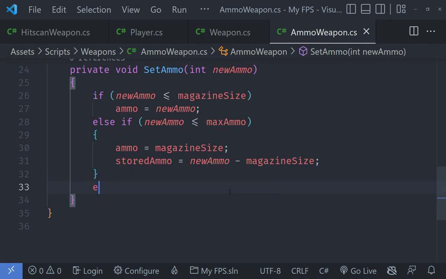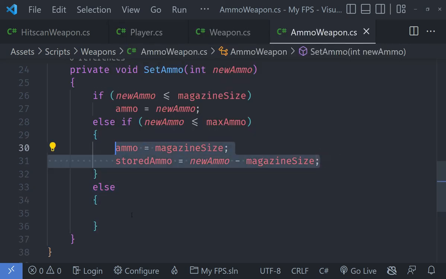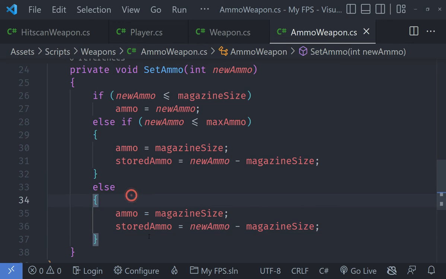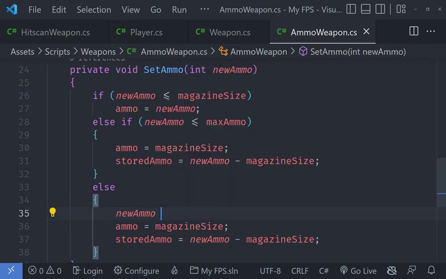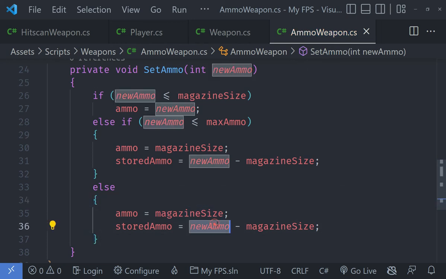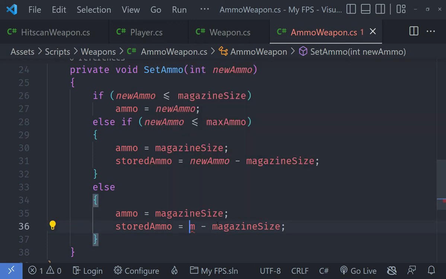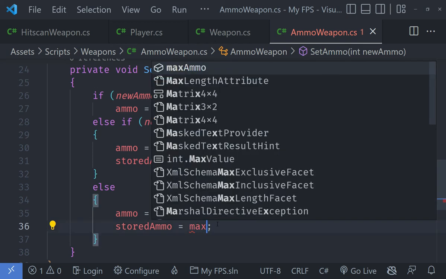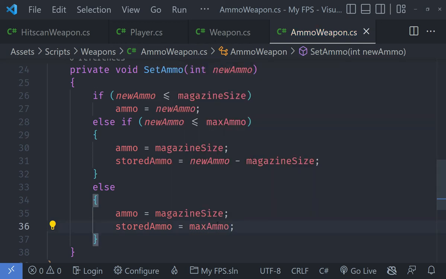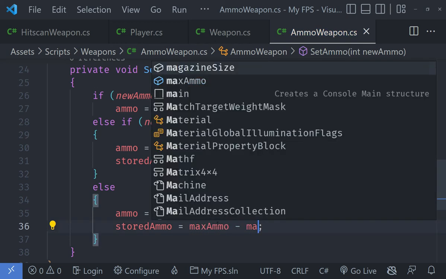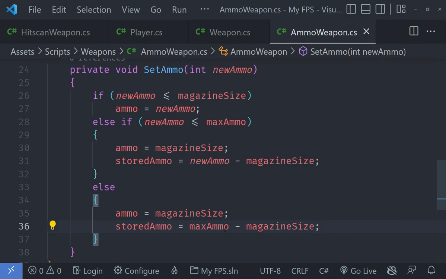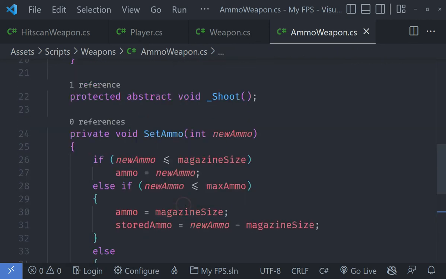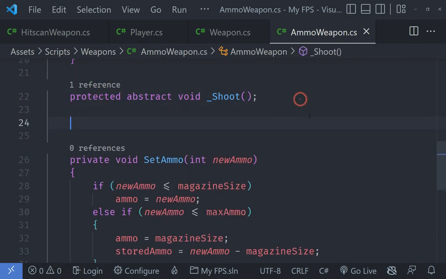Now else, if that fails, we basically want to repeat this, but we want to say that our new ammo is equal to max ammo, or actually we don't want to do that. We can just say our stored ammo is equal to max ammo. Yeah, we can actually do that. Our stored ammo is equal to our max ammo minus magazine size. Okay, that's better. So this is essentially going to work.